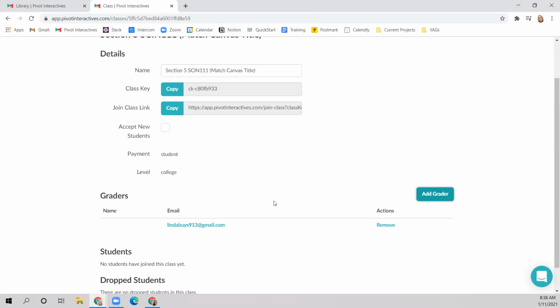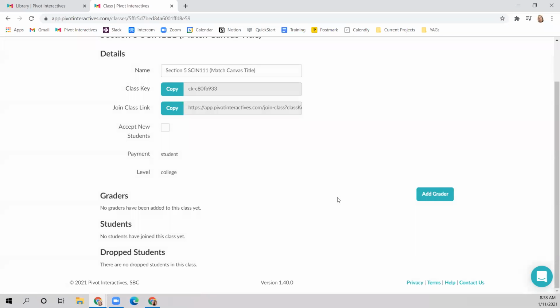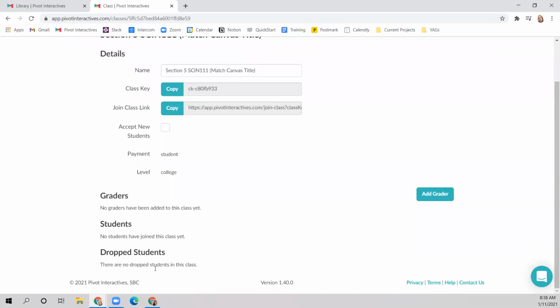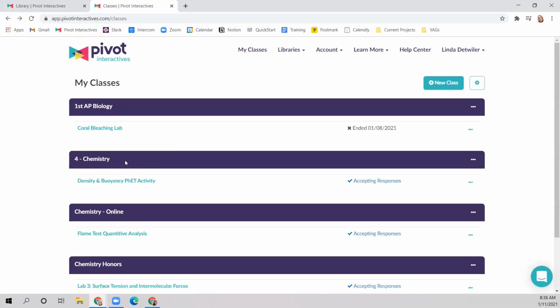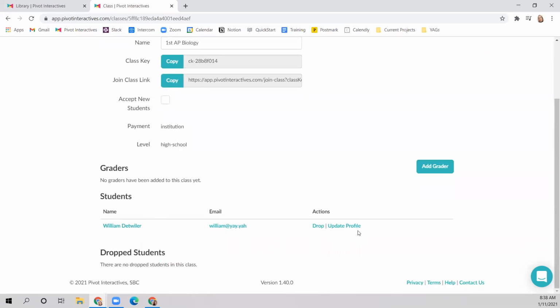If you need to remove somebody for whatever reason, simply click the remove button and then verify it, and that person will instantly lose access. The other thing I want to point out really quick is how to drop students. There are no students enrolled in this class right now, so I'm going to go to a class that has one. So you'll see I have a student enrolled in this course.